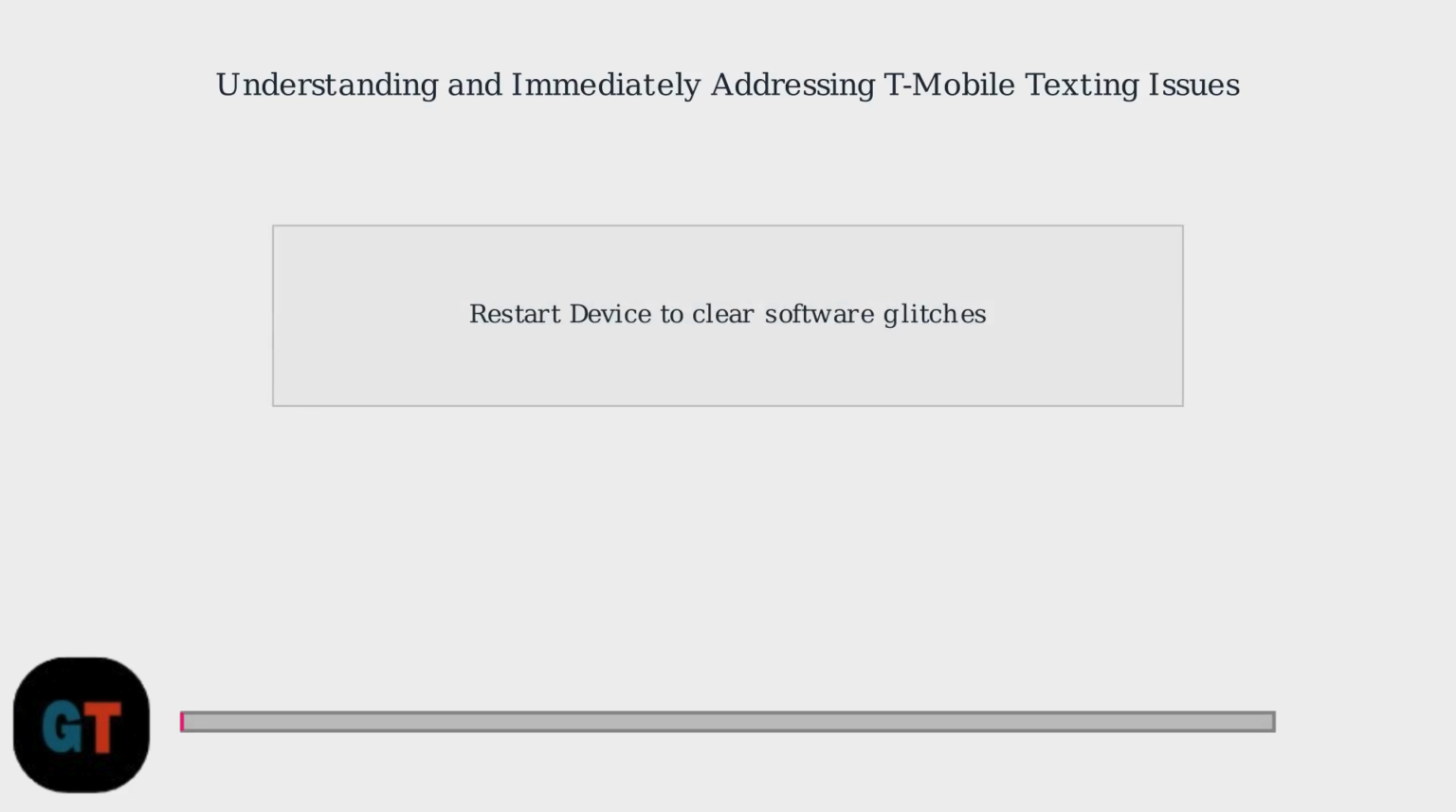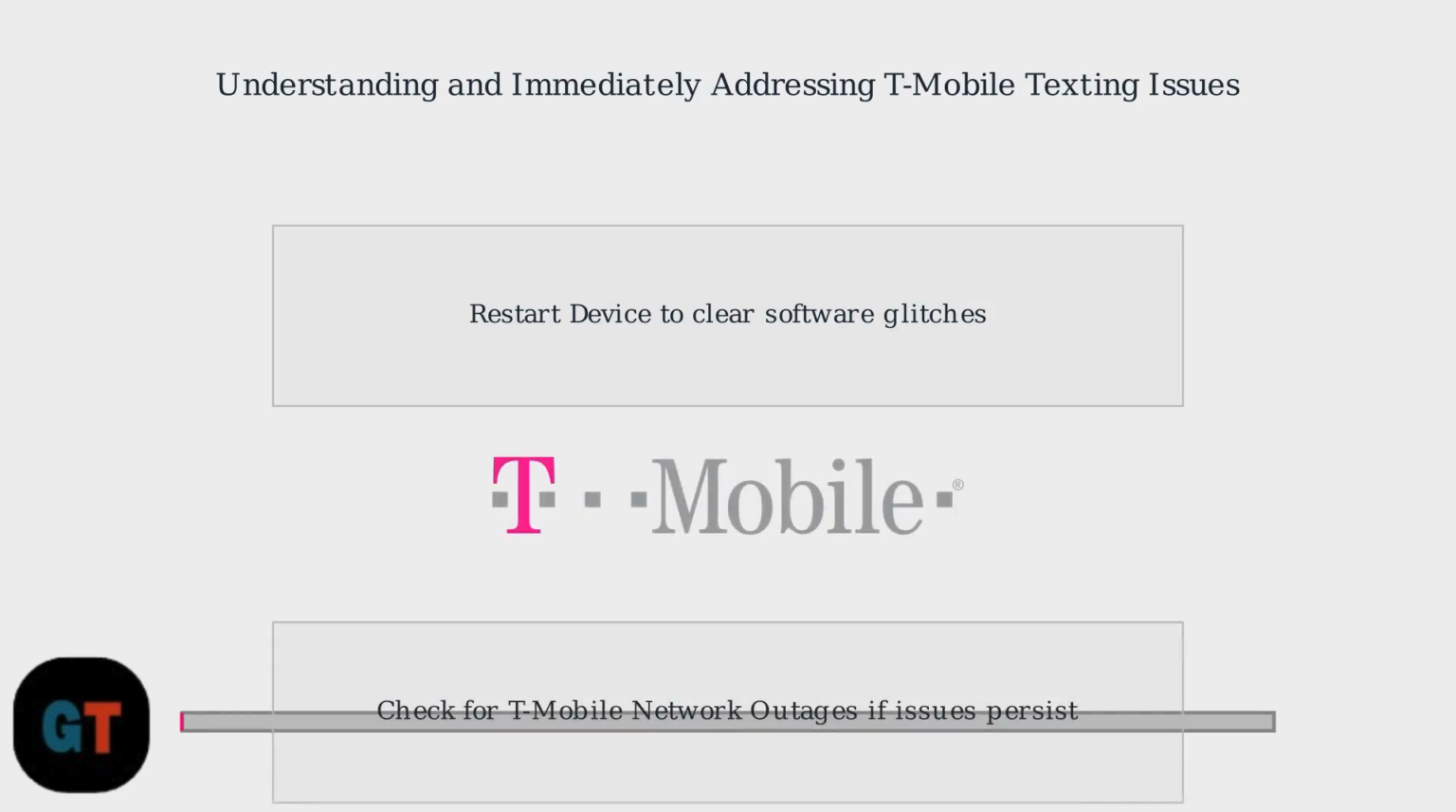Finally, restart your device to resolve temporary software conflicts that might affect texting. This is a simple but effective fix for many issues. If these quick fixes don't work, there might be a wider T-Mobile outage in your area. Check T-Mobile's status page or app for updates on network issues.